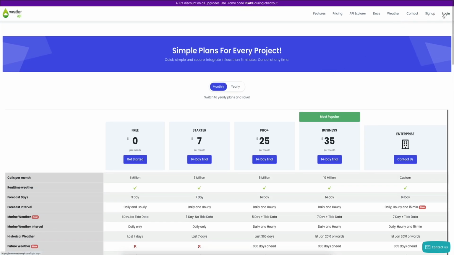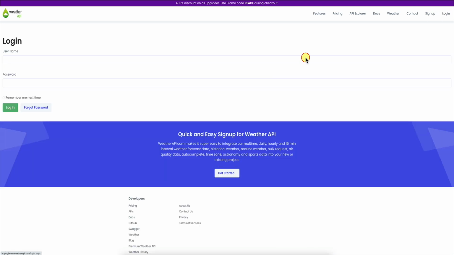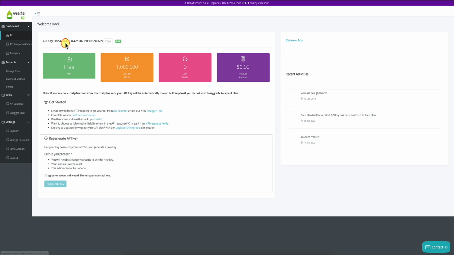So I already have an account here. If you choose to go with this API, you can sign up here. I'm going to go ahead and log in. All right, so here I am logged in and I have my API key and I can start making requests.